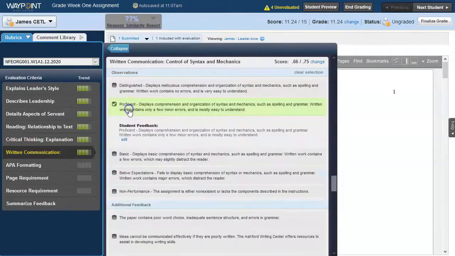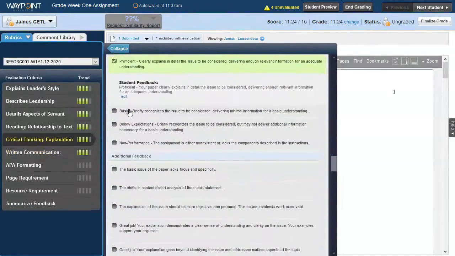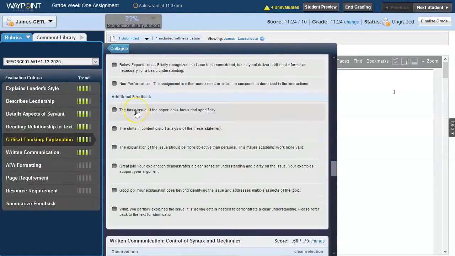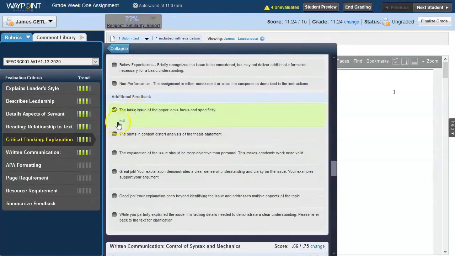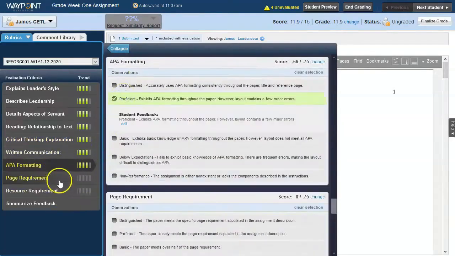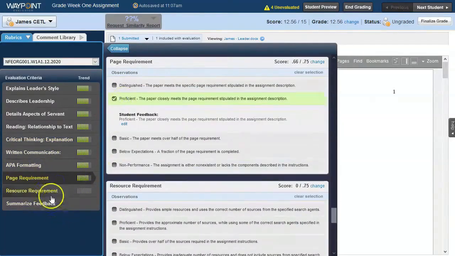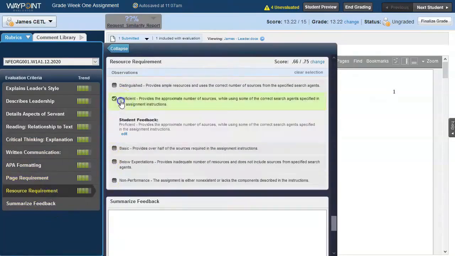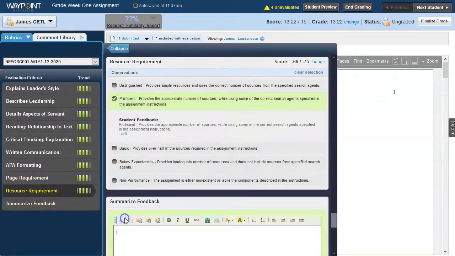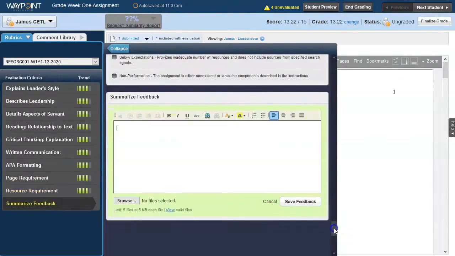For some of the criteria in the rubric, there are some pre-populated feedback comments. If you choose to use these comments, we encourage you to adjust the wording and personalize them. Once you've assigned a performance level to all of the evaluation criteria, you should summarize your feedback in the Summarize Feedback section. Be sure to click Save Feedback when you're finished.